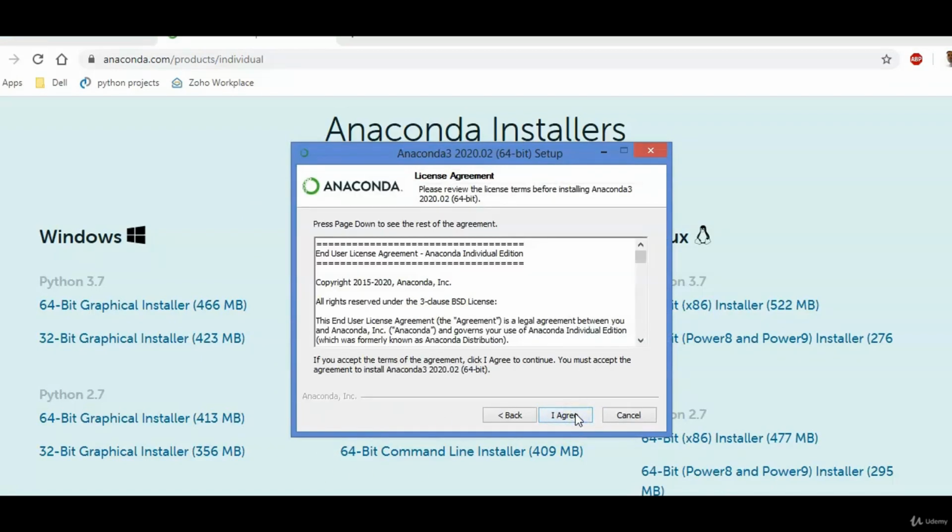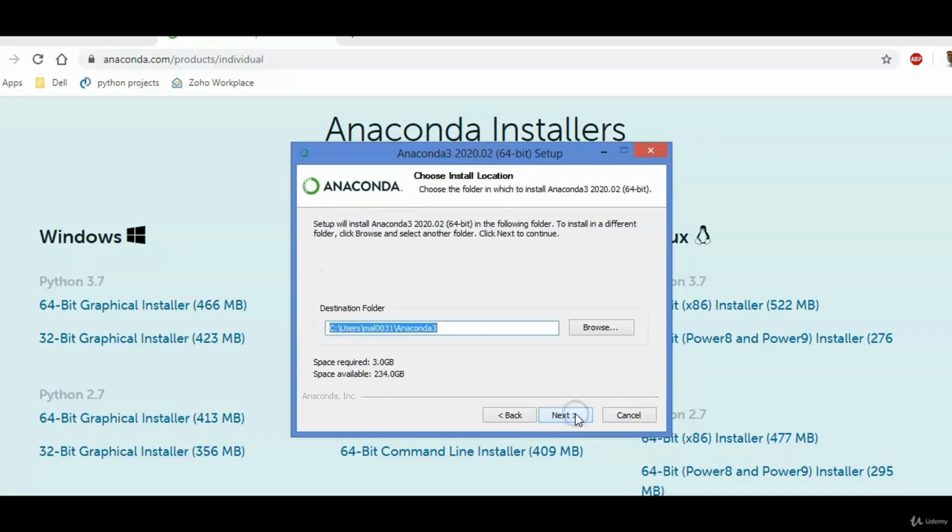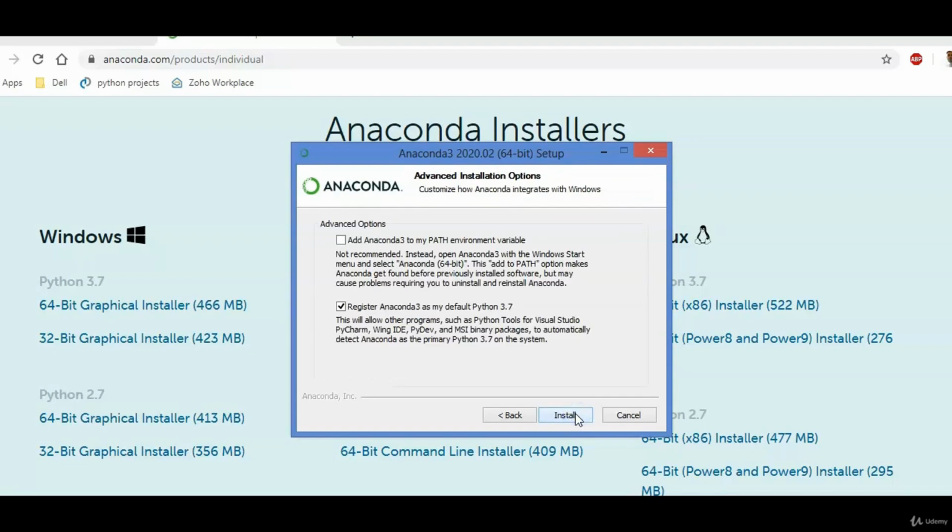Accept the license agreement, then install for just me. Then you can change the destination path here. Then in the advanced option, you can choose to add Anaconda 3 to my path environment variable, or you can also leave it. Here I am leaving it. Note that I have also attached a document with this exercise, so you can refer to the document for the step-by-step process for the Anaconda installation.